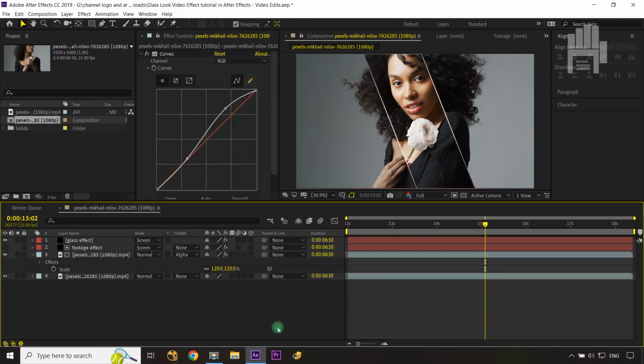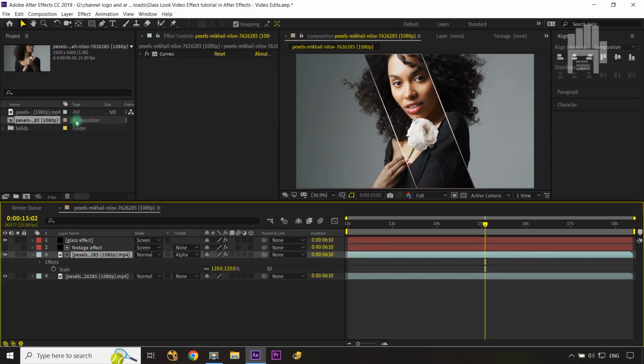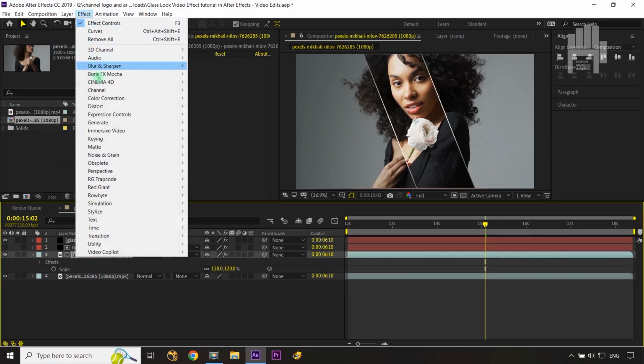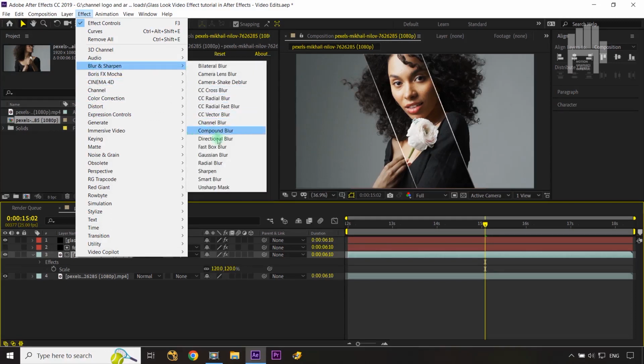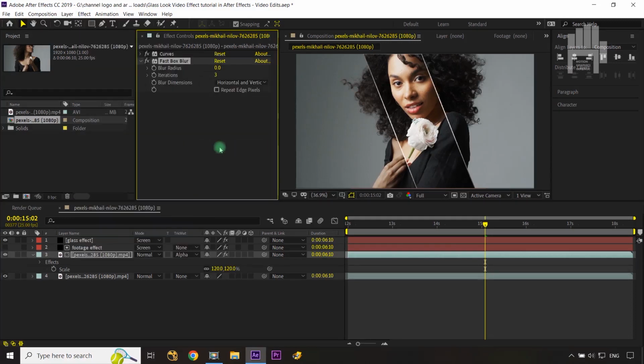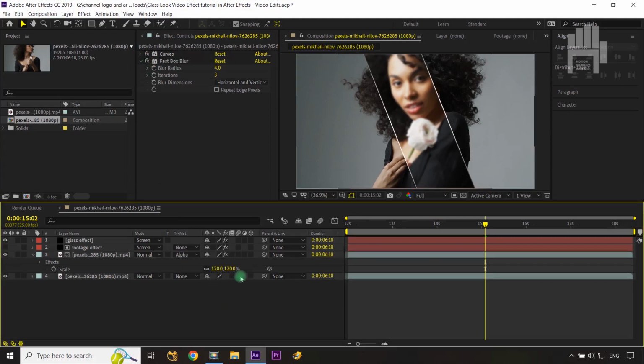So now that is done. Now I'm going to apply one more effect on that layer. So I jump into the effect panel again, go into Blur and Sharpen, and choose Fast Box Blur. Now I'm going to apply a value of almost 4, it's good enough. If I turn it on and off, you can see the clarity, so it's looking really more beautiful.